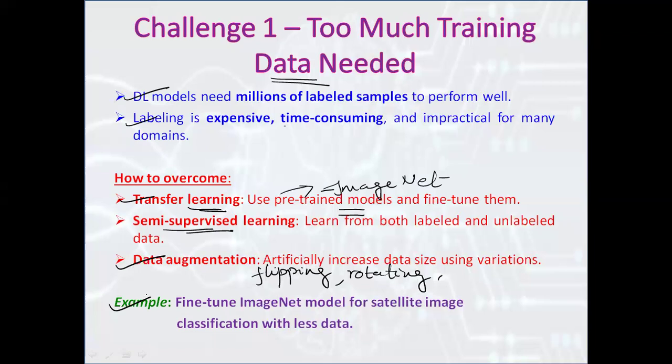And if you are taking an example, a model trained on ImageNet can be fine-tuned to classify satellite images of crops, even if there are only a few thousand labeled examples. This drastically reduces data requirements while maintaining accuracy.